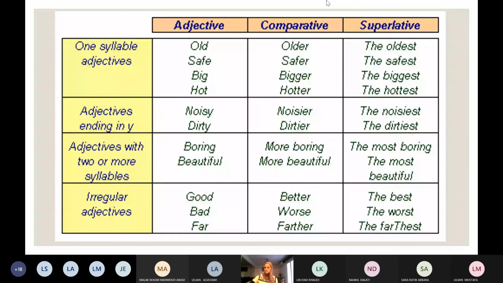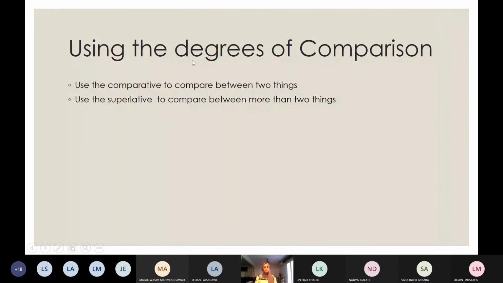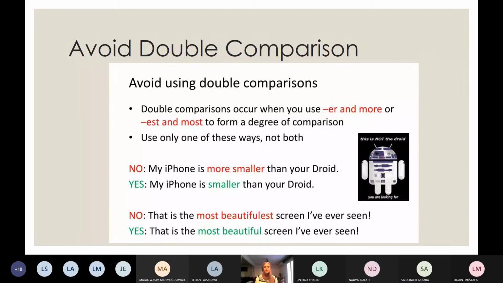There is nothing in the next lesson. Here, using the degrees of comparison. Comparative is to compare between two things. Superlative is to compare between more than two things. Avoid double comparison. In this, you have to be aware of it and avoid it. Double comparison is when I add er and I add more, or I add est or I add most to form a degree of comparison.